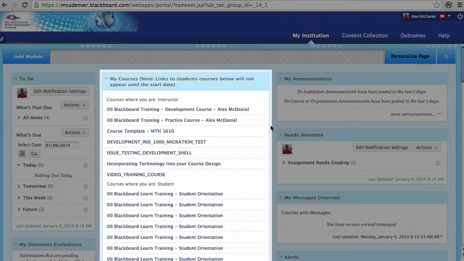We also have given you 2 courses which are truly yours to experiment in. The very first one here is a 00 Blackboard Training Development course, and this is a completely blank shell. Feel free to explore, play around, break things. You can do anything you'd like inside of this shell. It's completely empty. The one thing that we're going to ask that you do not do is develop course content inside of that development shell, as it doesn't exactly export to other courses as well as you might like.